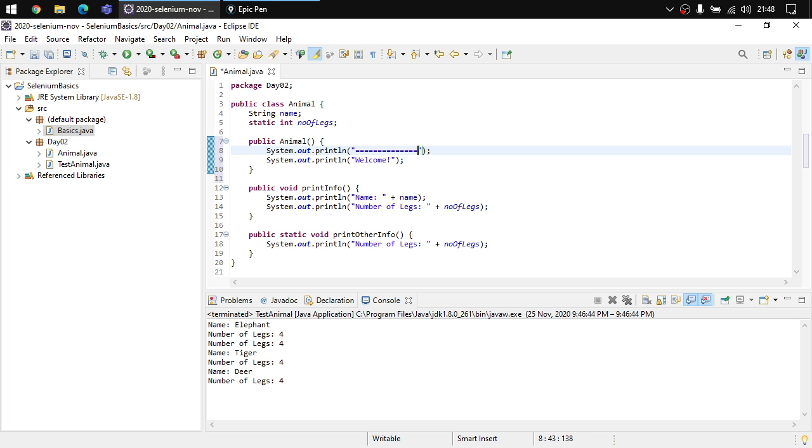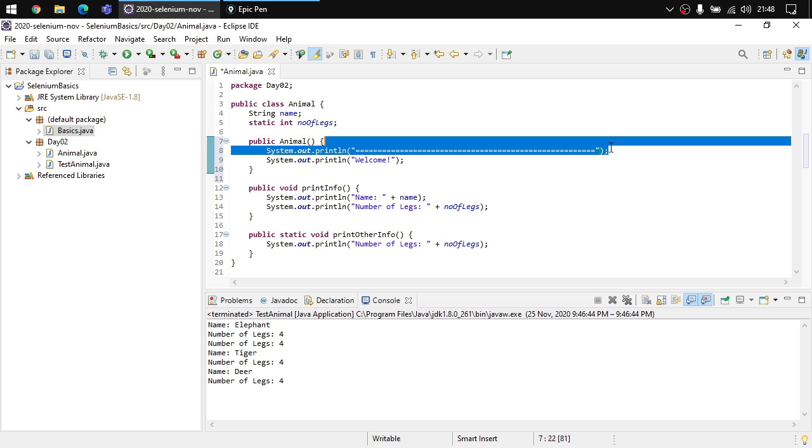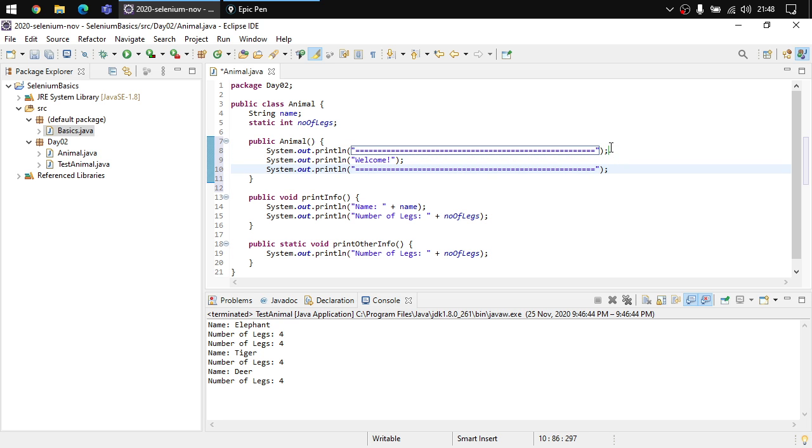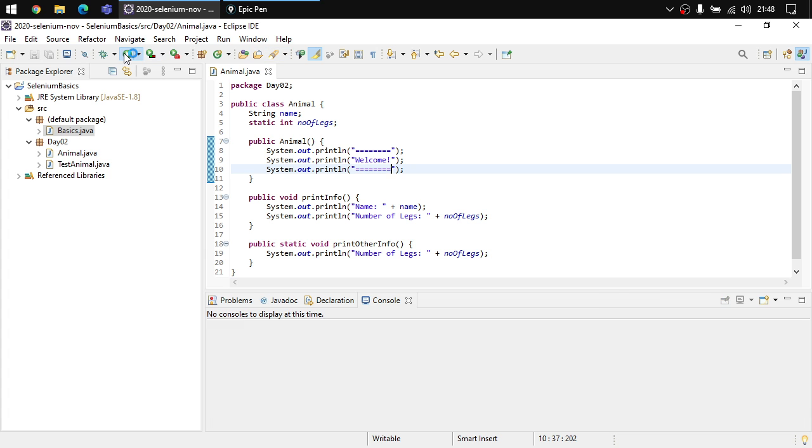Suppose I have a demarcation line here, and I'll print it after printing welcome as well. Let's just keep it a bit short, it is very long. Let us keep it till welcome only, that would be better. So here we have this thing with us. Now let's save this and run this.